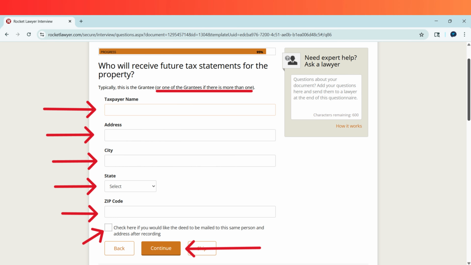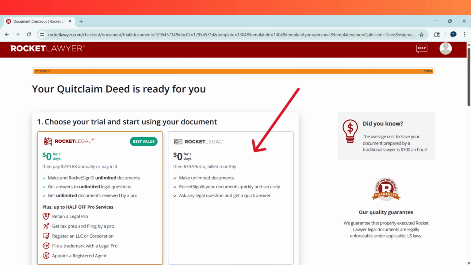Slide 30. Tax statement recipient. Taxpayer name. Enter the name of the person who will receive future tax statements, typically the grantee. Address. Enter the full mailing address, city, state, zip code. Complete all remaining fields. Checkbox. Check the box if the deed should also be mailed to this address. Click Continue. Slide 31. Choose your trial and start using your document.